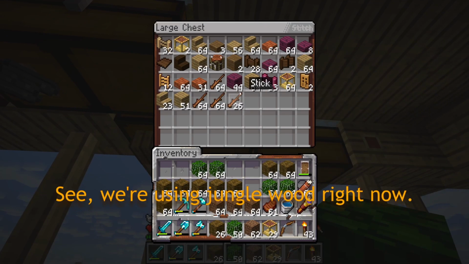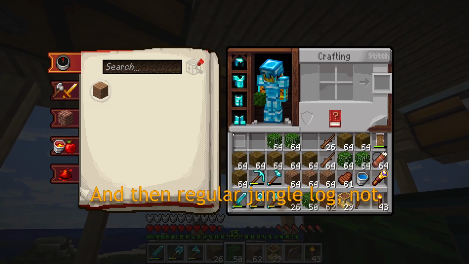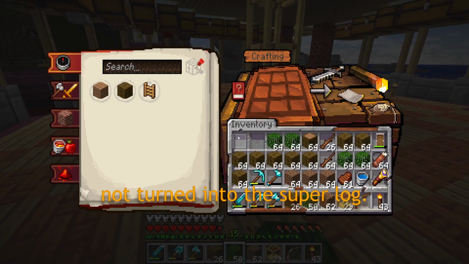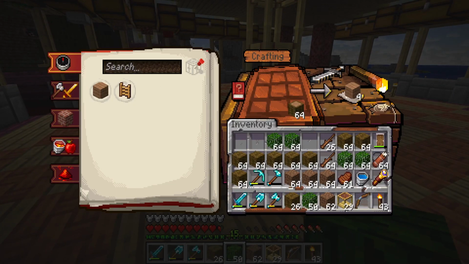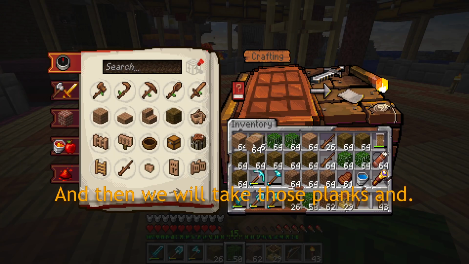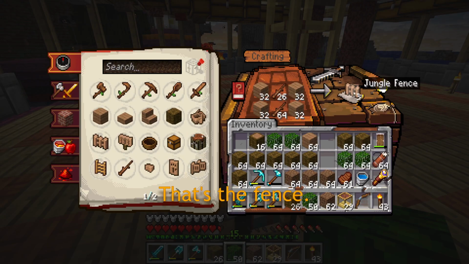See, we're using jungle wood right now. Let's grab some sticks, and then regular jungle log, not turned into the super log. We'll turn it into planks, and then we will take those planks and, is it like this? That's the fence. Yeah, perfect.